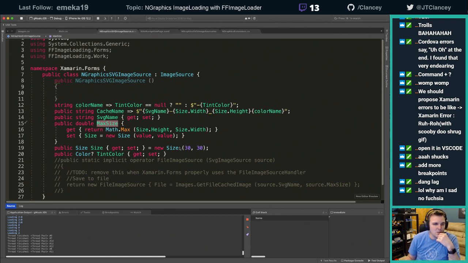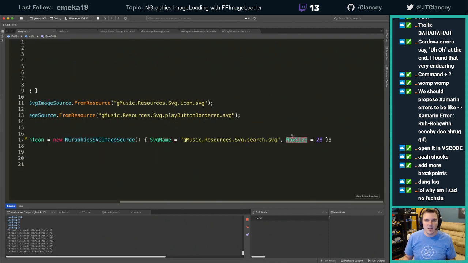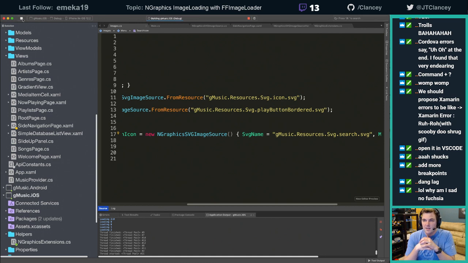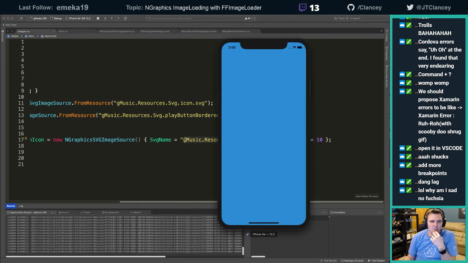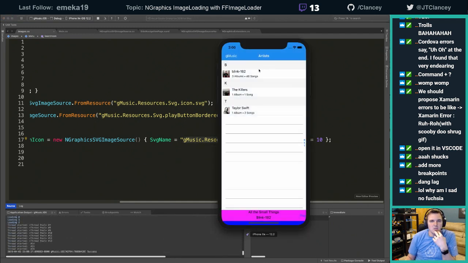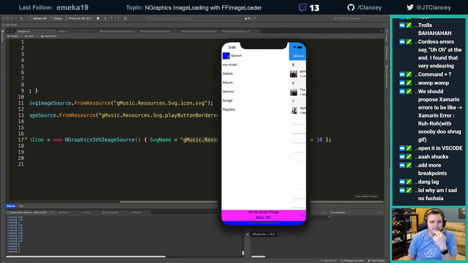Okay, so curious if that has anything to do with it. And let's also try changing that here to like 10. Make it nice and small. Do the obvious. So yeah, now I shouldn't have to do this whole search.svg thing. I should be able to just do like search.svg and it'll work.